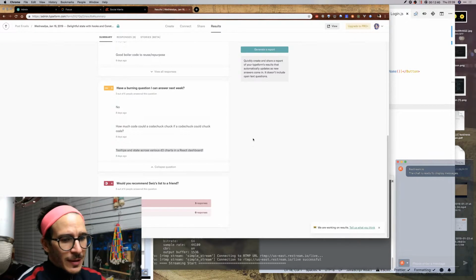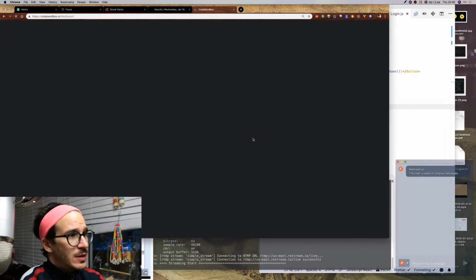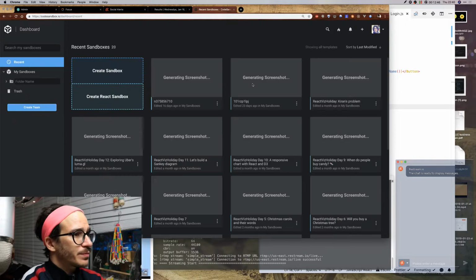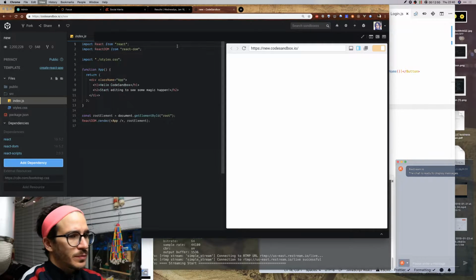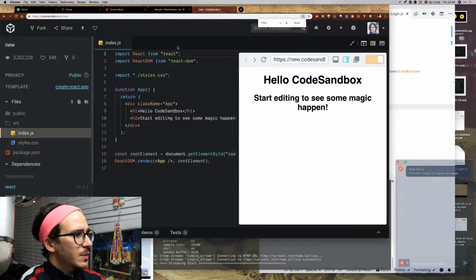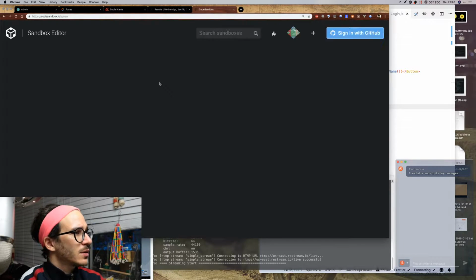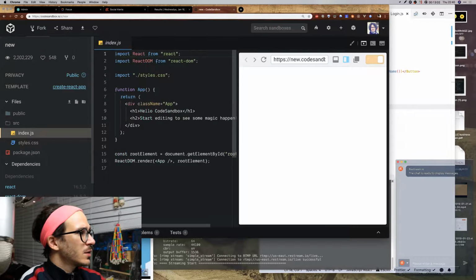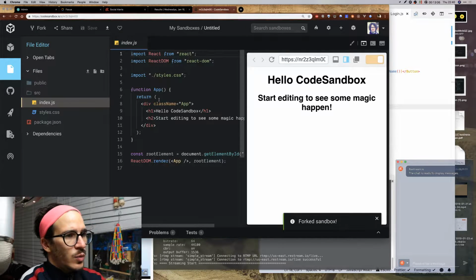Now let's try building that. We're gonna do it in Code Sandbox so that it's easy to share. I'm going to zoom in a little bit. There we go. If anyone can't see that, please yell at me on the chat room. Update available, alright. Fork that sucker.